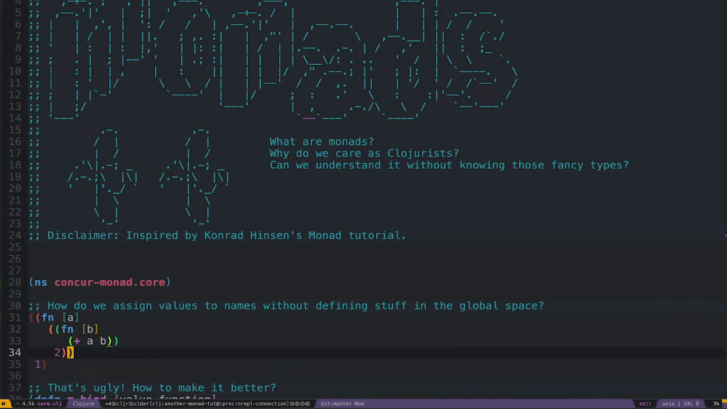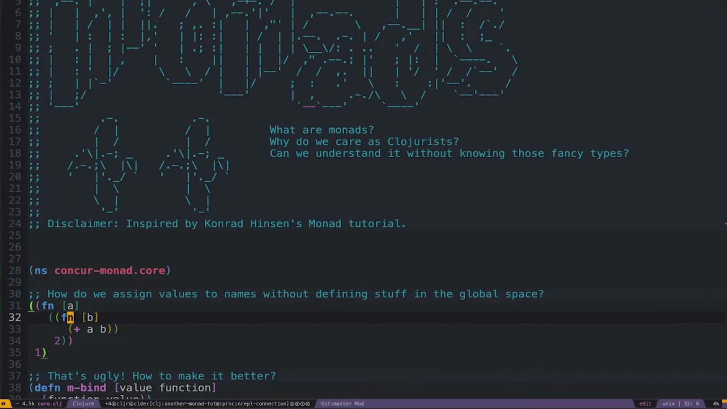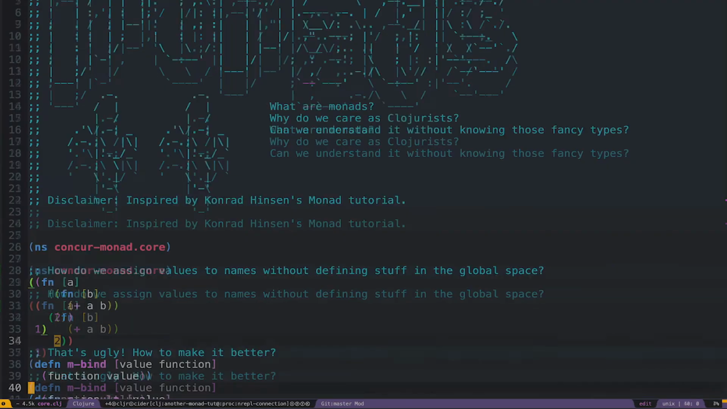Pretty simple. Now this is pretty ugly. Can we make it better? For example, can we not do this weird stuff where 1 and a are spread pretty far away from each other, and the more steps of computation we have, the further away the name and the value will be? This is not good. Of course we can.